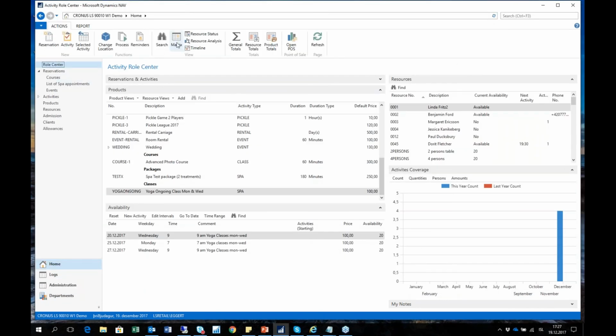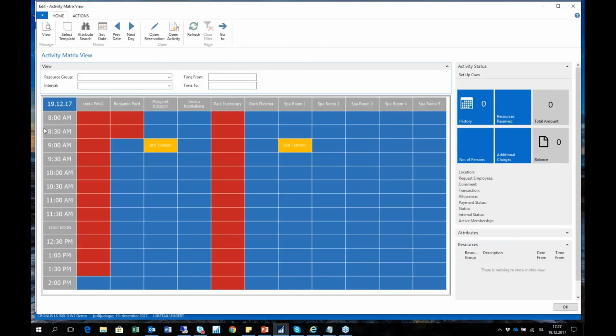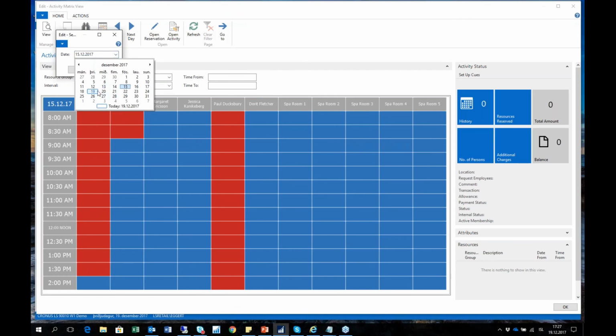Then I want to show you the matrix view. When selecting the matrix view, by default you can set on the user what view it's actually showing you here. In this case, I've defined I wanted to see the resources in SPA, in this case SPA rooms and the human resources, and I can just switch between days by scrolling through the days here, or I can go to a selected date.